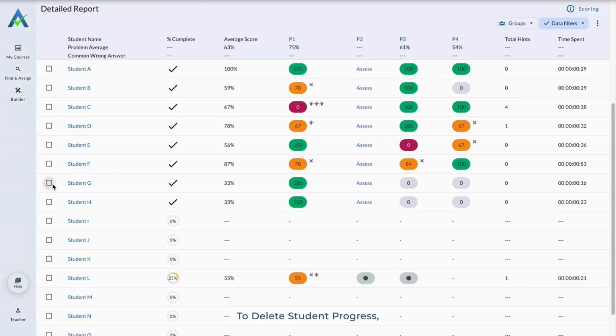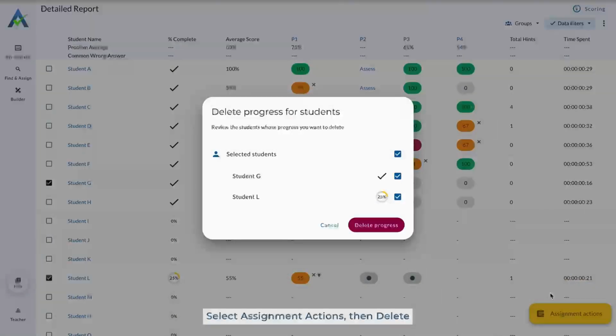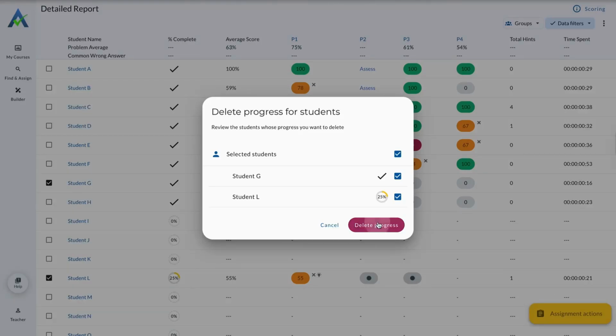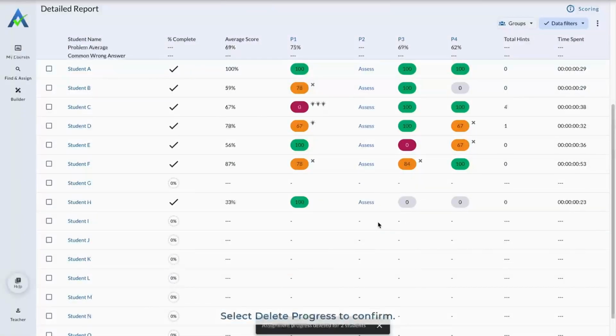To delete student progress, select one or more students in the assignment report. Select Assignment Actions, then Delete Student Progress. Select Delete Progress to confirm.